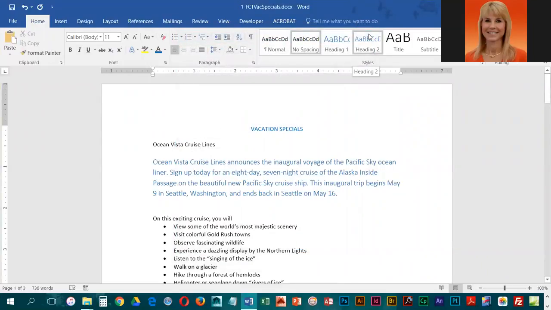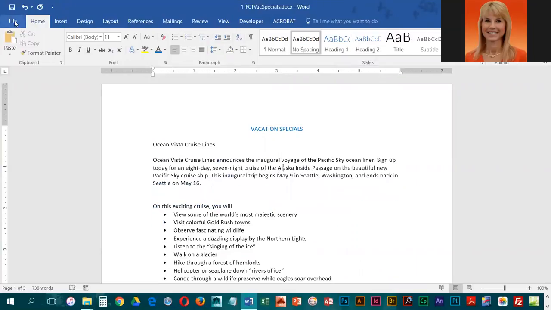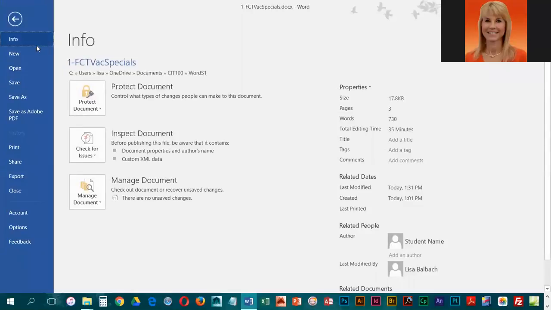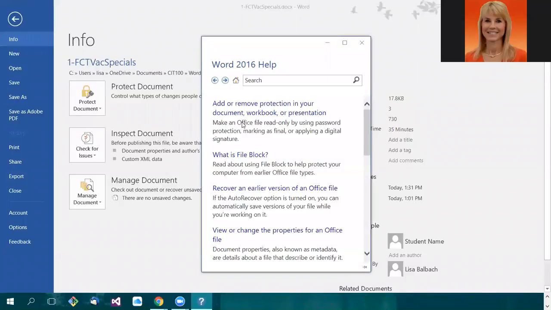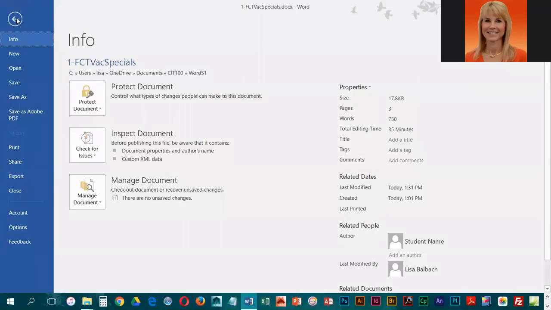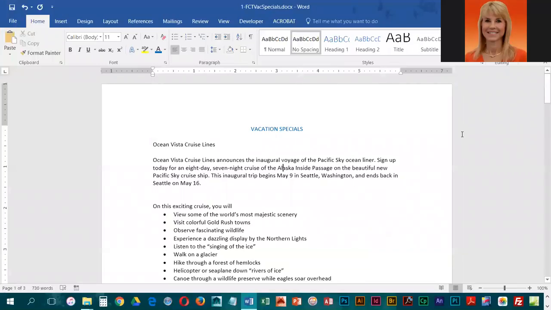And we are going to go into Backstage View, because you'll notice next to your name there is a question mark there as well. And if you click on that, you can get to online help from here. And we'll click on the X and we'll go back. Another way to get to online help is just to press the F1 key.